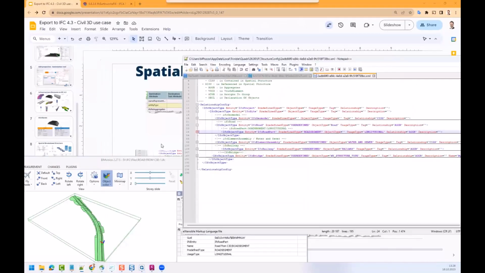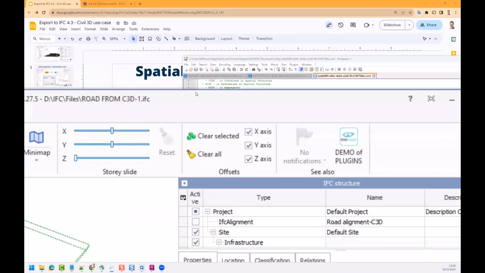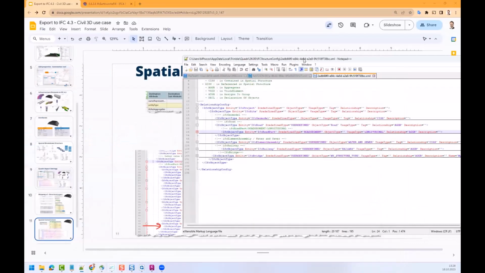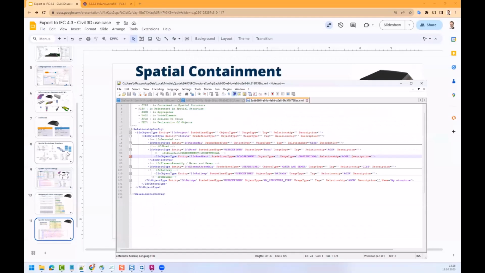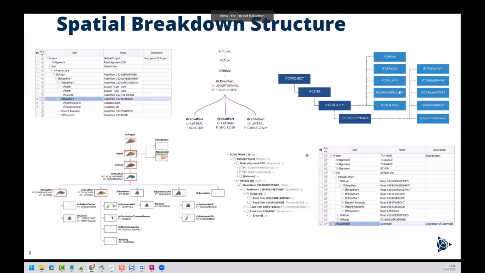So before we couldn't have it. We couldn't have it for roads because there was only one facility called IFC building. Now we have this IFC bridge, IFC railway, IFC marine facility, IFC buildings. So you still can have a building, but in our case, the most interesting is this IFC road, and this is also essential for infrastructure projects and quite new.